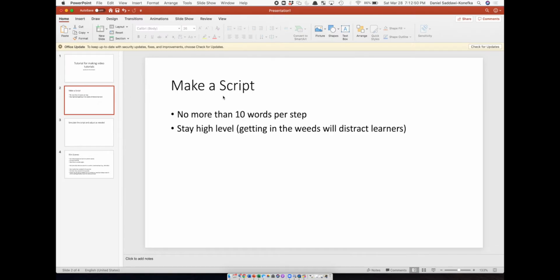Step one is to make a script. Strong advice: no more than 10 words per step, because that's what's going to be overlaid on the video, and you don't want this to look cluttered. So work on getting it shorter and shorter, and then stay really high level.